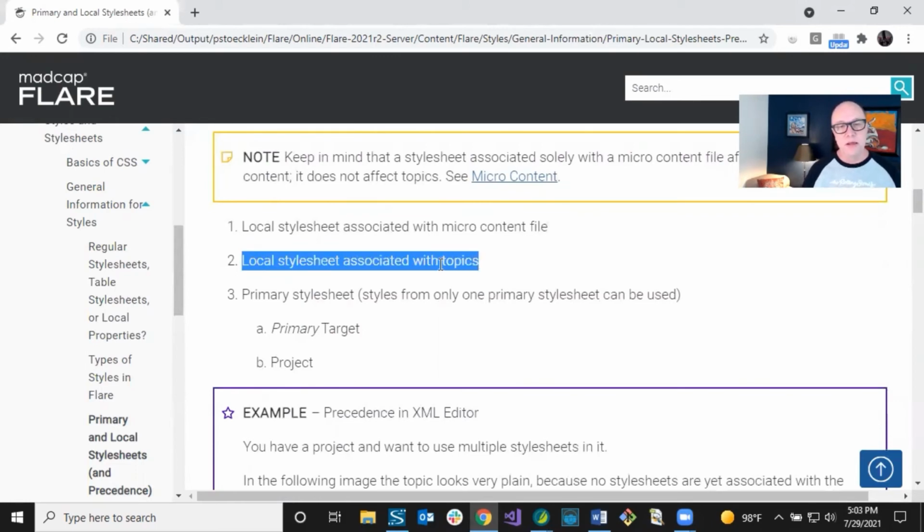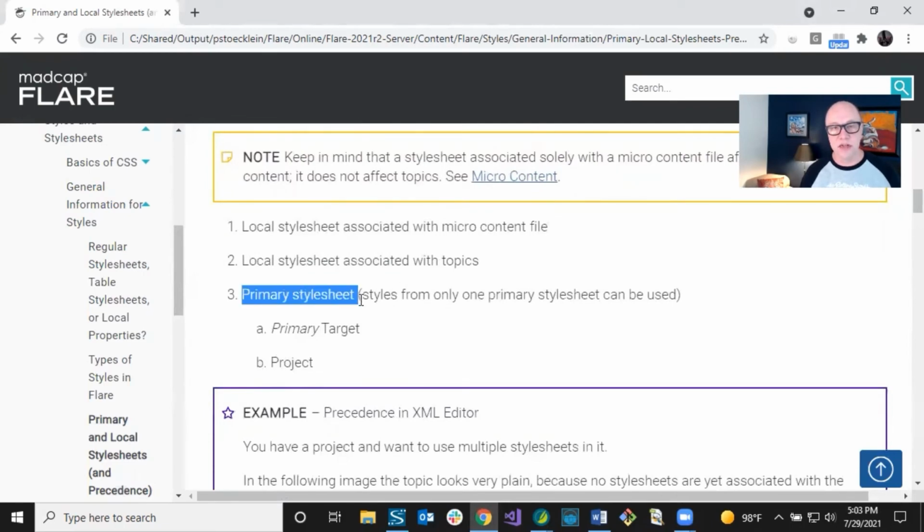So remember, the closer something is to the source, it's going to be the winner. It's going to be the thing that has precedence. And there's local style sheet, it's right there. It's set on that file. So it is going to win over a primary style sheet, which is third. So you could have a primary style sheet set on a target and on a project. Well, but only styles from one primary style sheet are going to be used here.